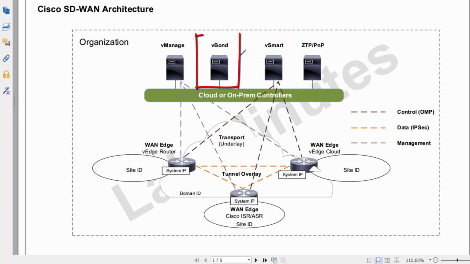So that's our vSmart. Next we have our vBond server, or vBond orchestrator. vBond is where everything comes together. What that means is the vBond's responsibility is to onboard devices into the SD-WAN system, and this includes authenticating all of the devices. And in the case of the WAN edge, it also helps the WAN edge right here find both vManage and vSmart, so they can build management and control connections to them.